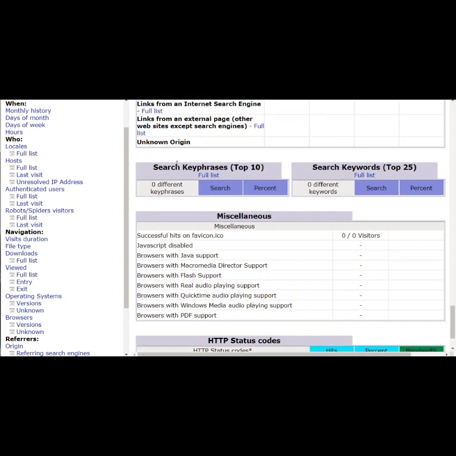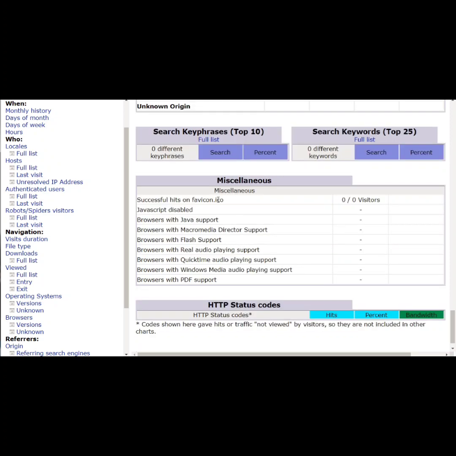You can also see the search phrases, like what kind of search phrases people are typing into Google to find you. So this is really good to have. We have search key phrases, which are a bunch of keywords put together, or we have keywords in the top 25 right here. And then of course you can see the different types of browsers people are using with different types of support. Now, whether that is useful for you, that might be, that might not be.